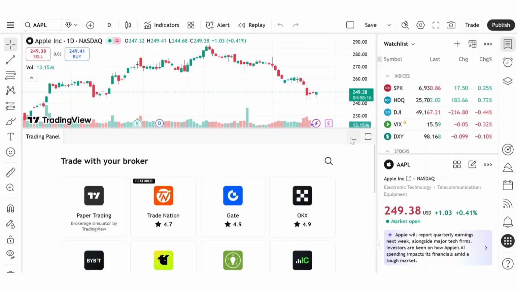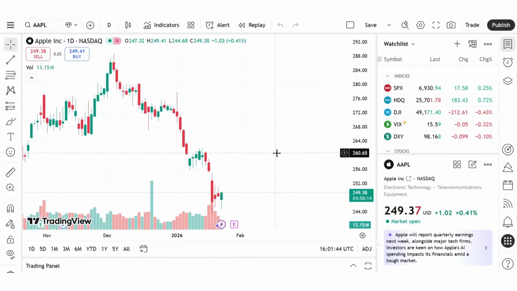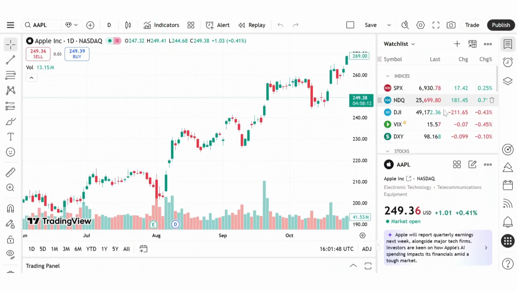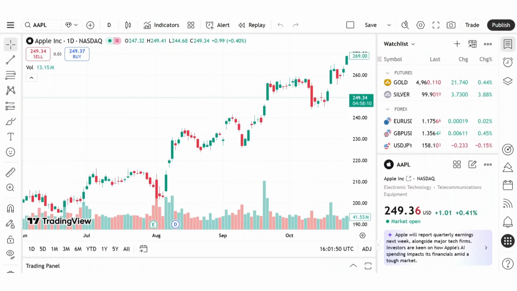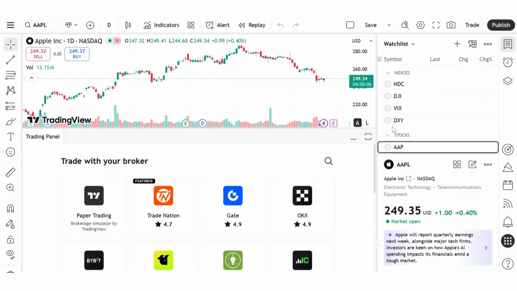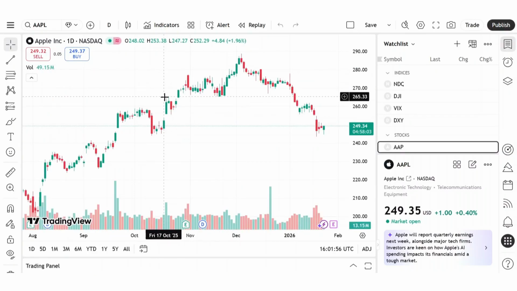Before we start, quick heads up: I'm only able to record one screen at a time, so I can't visually show both monitors together. That said, everything I explain is very easy to follow and you'll be able to replicate it instantly on your own setup.